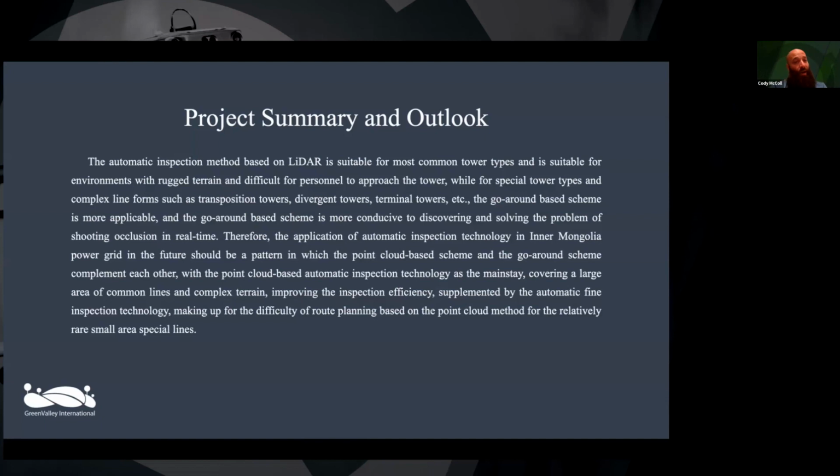Overall, project summary and outlook. The autonomous inspection method based on LiDAR is suitable for most common tower types and is suitable for environments with rugged terrain and difficult for personnel to approach the tower. While for special tower types and complex line forms, such as transportation towers, transposition towers, divergent towers, terminal towers, et cetera, the go-around base scheme is more applicable, and the go-around base scheme is more conducive to discovering and solving the problem of shooting occlusion in real time.